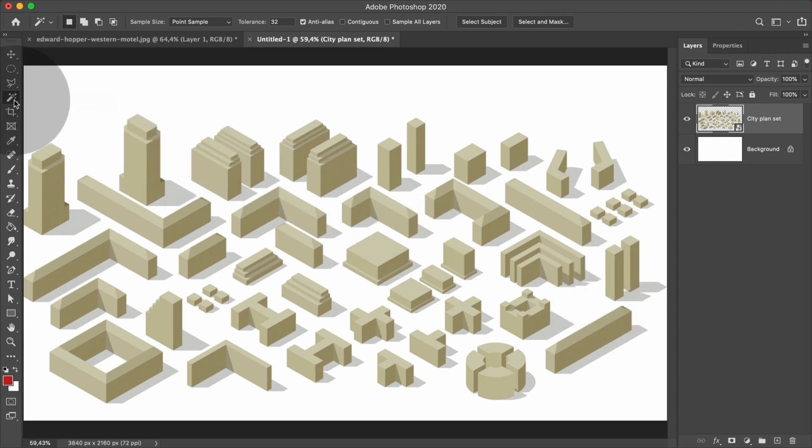The Magic Wand tool selects similar colors, and when you click on some pixel, it will select this pixel and all the pixels neighboring it with similar colors. The degree of similarity is set by this tolerance value. So let's say we want to have a very low tolerance so that Magic Wand only selects the clicked on pixel color and some very, very neighboring colors.